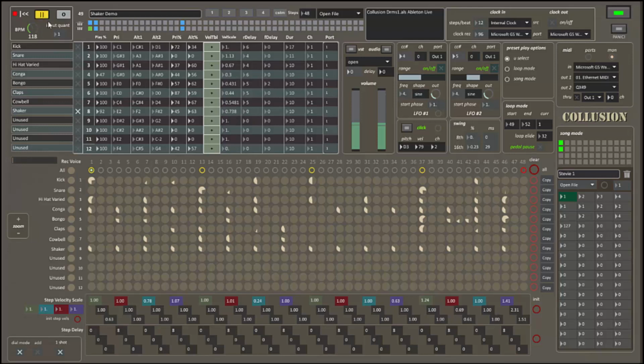So let's hear what that sounds like. Bring it way down. Bring it up. So this acts like a mixer for each of the different drum instruments. So you can mix them over here. Let's stop that.